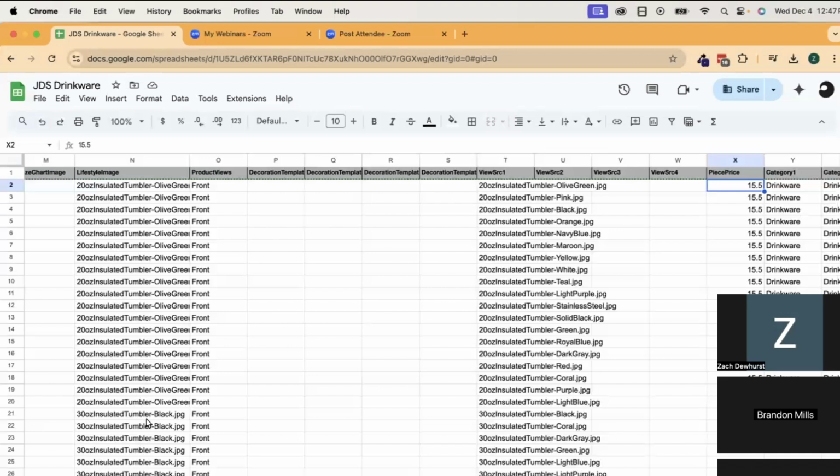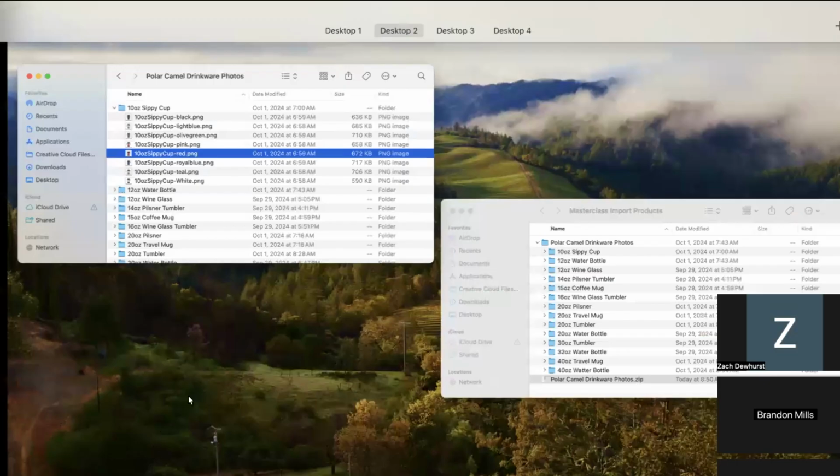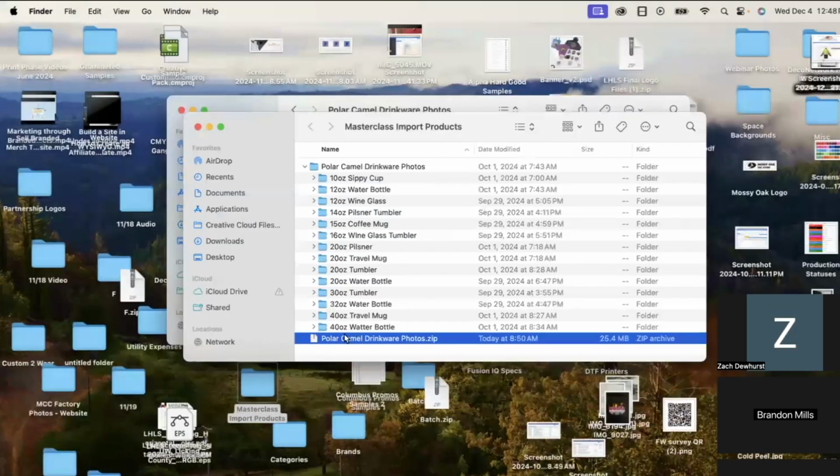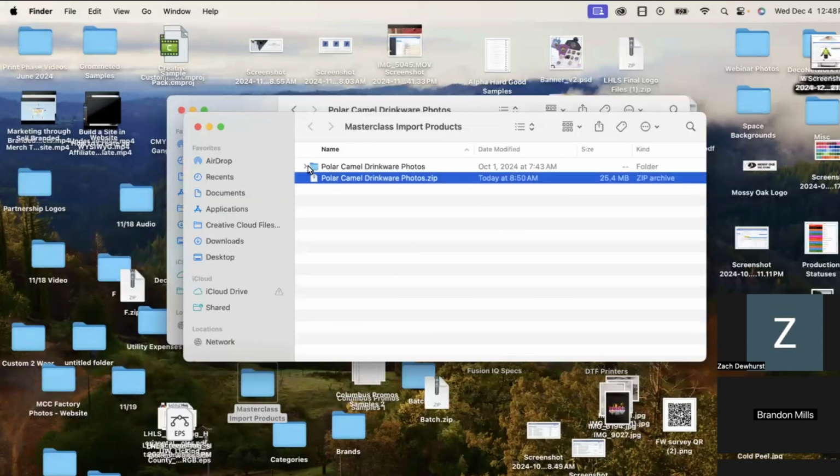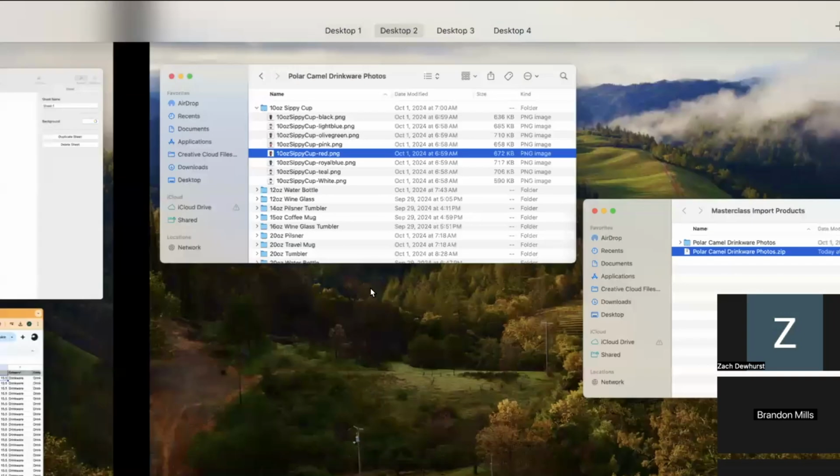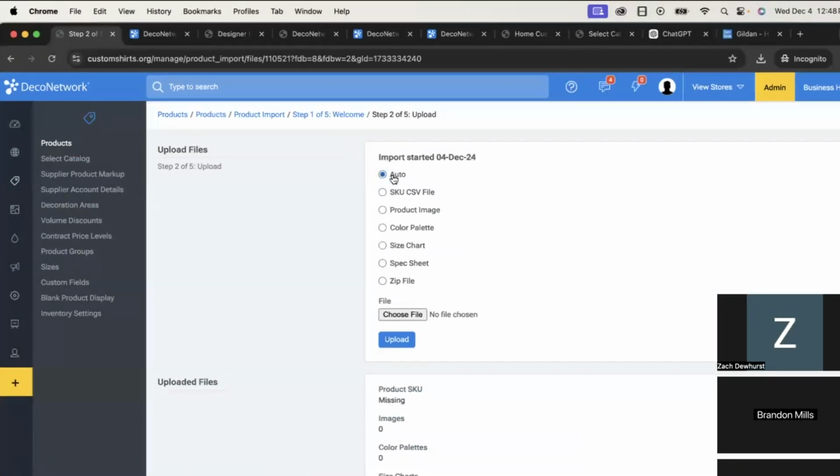Sam, you could put all the files in one master zip folder as well, correct? Like I have these images right here in a zip, but I could have made just this masterclass import, had this zip, had my color CSV, my SKU CSV, and I can import them all at once and use the auto capability, right? Theoretically, I agree with you there.